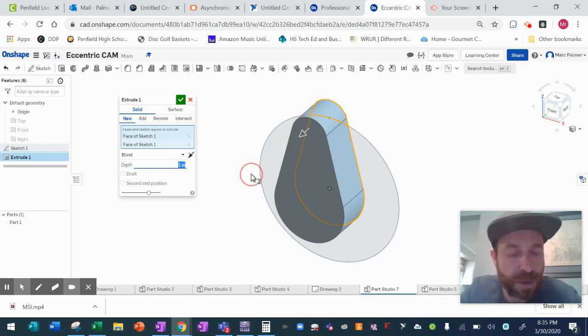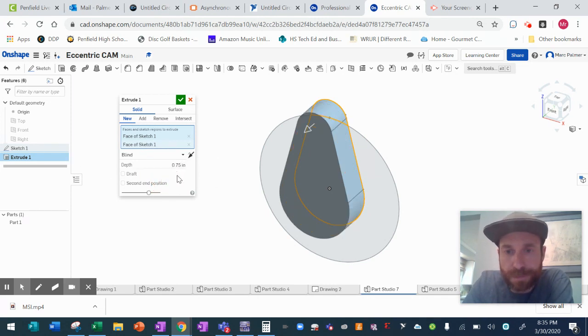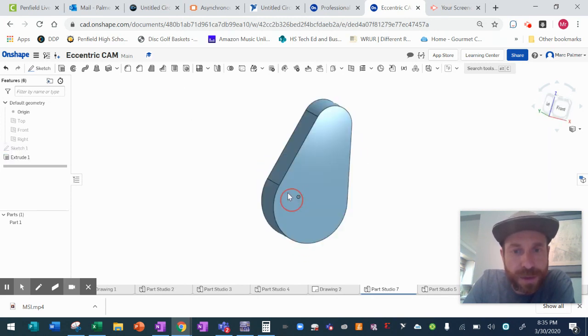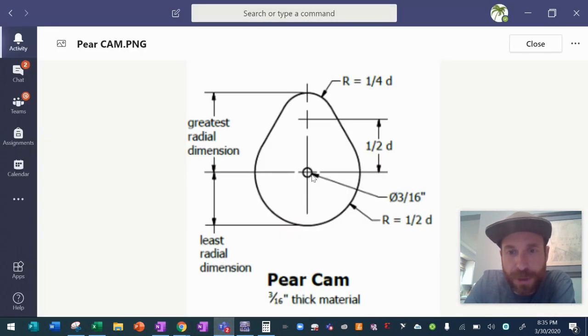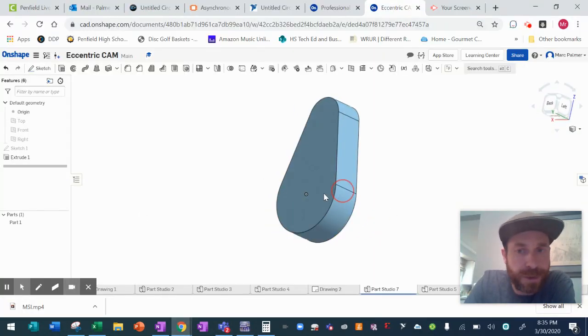And then I know it says 3/16 inch thickness. I don't know, those just look so thin to me. It really doesn't bother me if you want to make it a little thicker. But yeah, that's how you do the pair cam. That's obviously not the whole thing. Pun intended, right? You got to put the hole in it. So, yeah, put the hole in it and you're good.